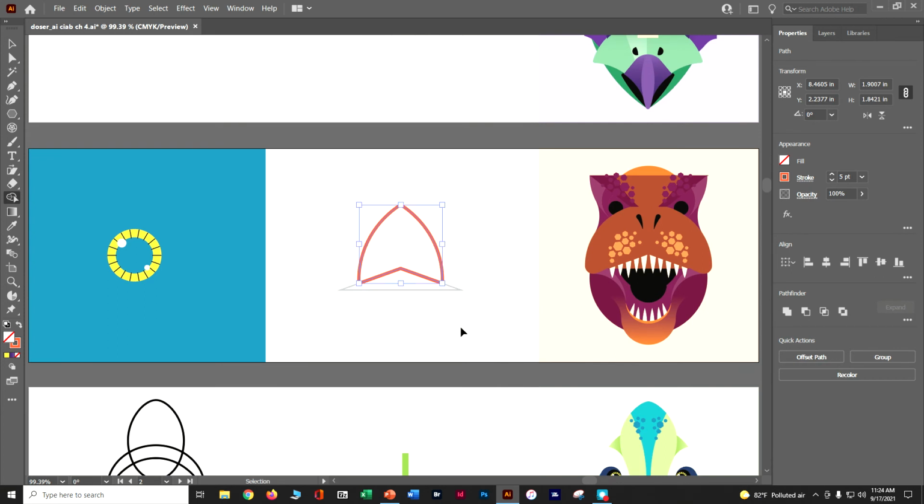Let's do Control S and save. And now let's go ahead with our selection tool. We're going to go ahead and swap the fill and the stroke. So come back down to your toolbar. Let's swap it. So it's going to go ahead and fill that in.